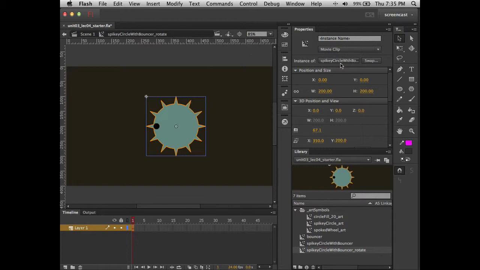Properties panel is telling me that we're looking at a circle. Well, I'm remembering that that's what it says, but that it's the spiky circle with the bouncer. I'm going to make it rotate on this timeline. And I want my rotation here to be 6 seconds long. Okay, I want to make the one revolution every 6 seconds. If I did my math right, that would be 144 frames.